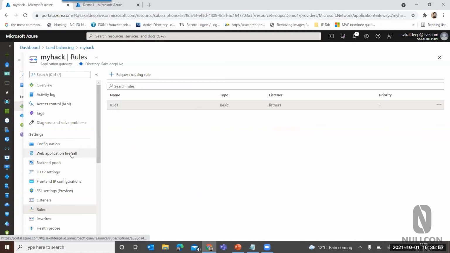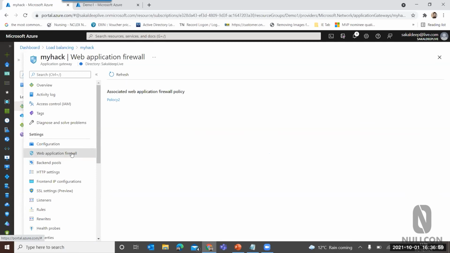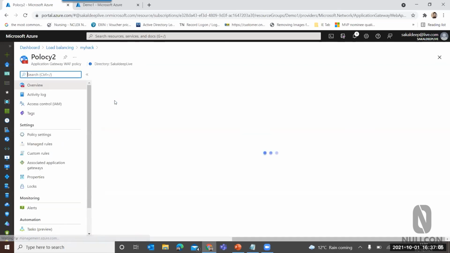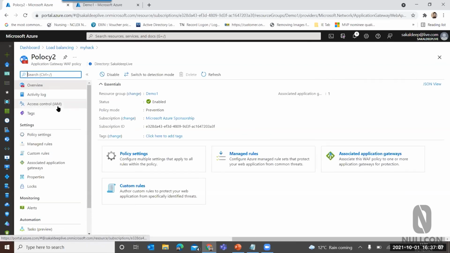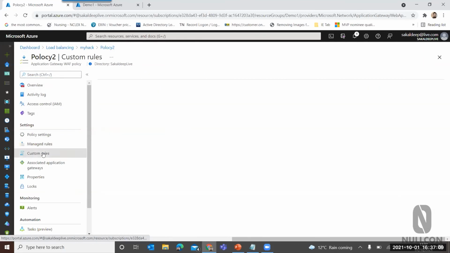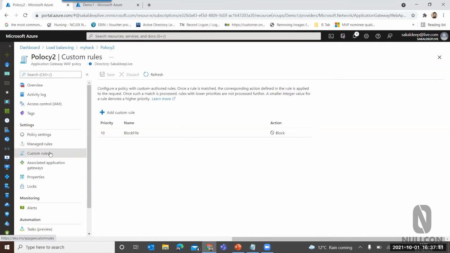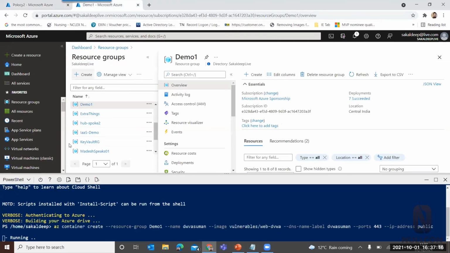That is the first part. The second part is that we also have to configure the firewall. We have attached the policies here, policy 2, with a typo mistake. This is our policy that we have already talked about, the managed rules, the custom rules, and these things. Again, going back to the second tab, I don't know why it's taking so much time.